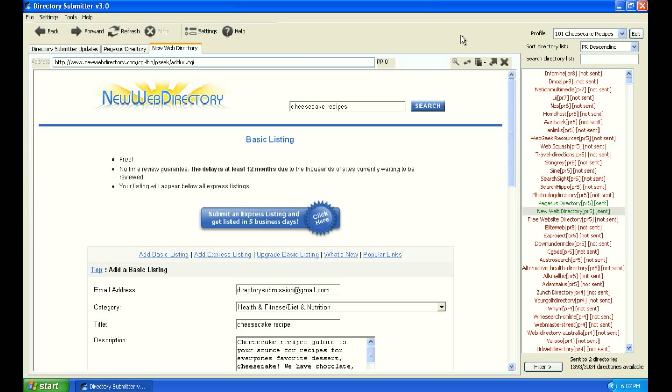In part 1, we gave you a basic overview and a little bit of instruction on how you would use Directory Submitter, and in this part, we'll be going through showing you the strengths and weaknesses of Directory Submitter. So let's start with the strengths.